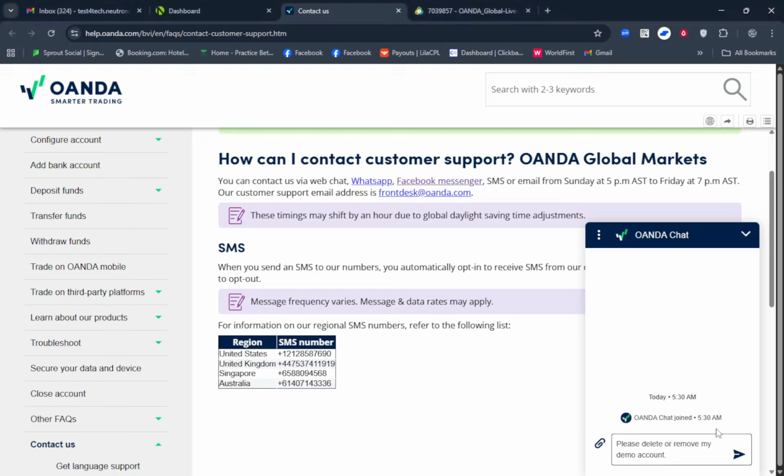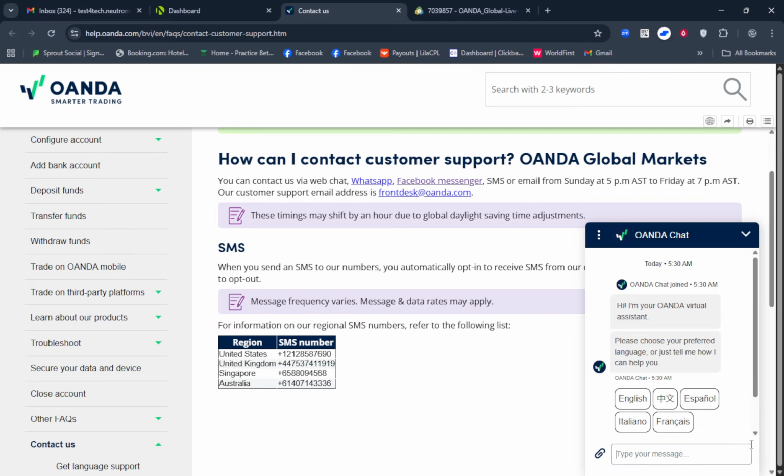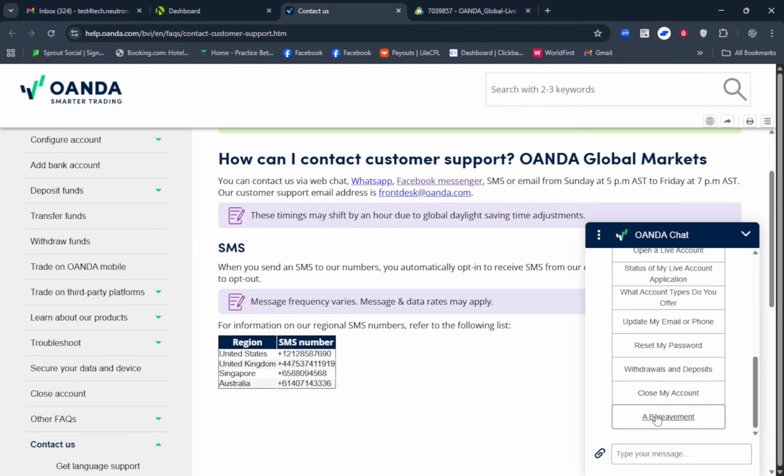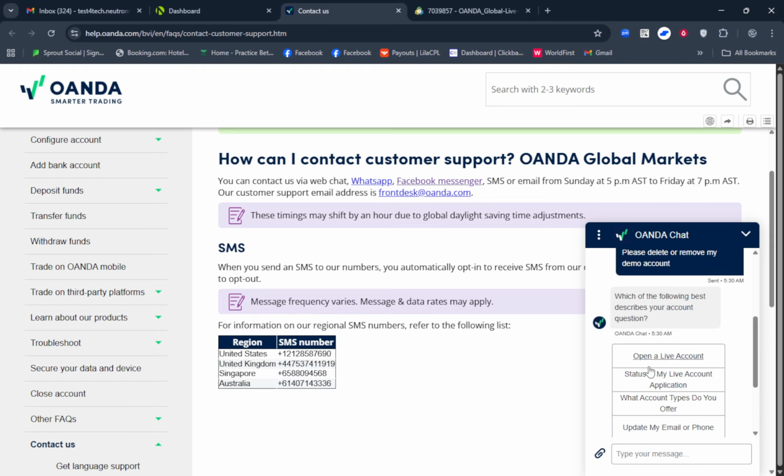Because there's no self-service delete option, this step is typically required. Be ready for a quick verification, and if you have multiple demo accounts, specify which one you want removed to avoid confusion. Before you go through support, consider a helpful alternative.